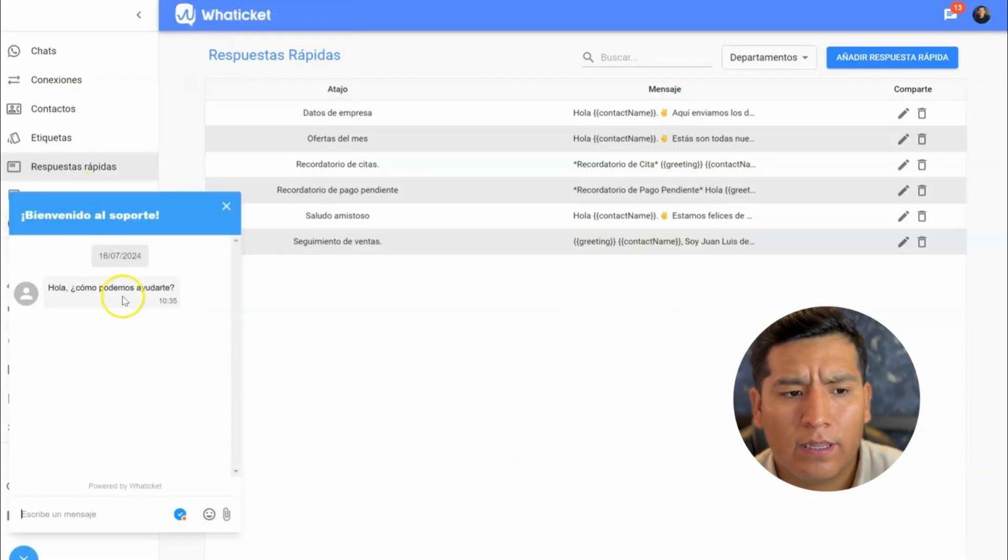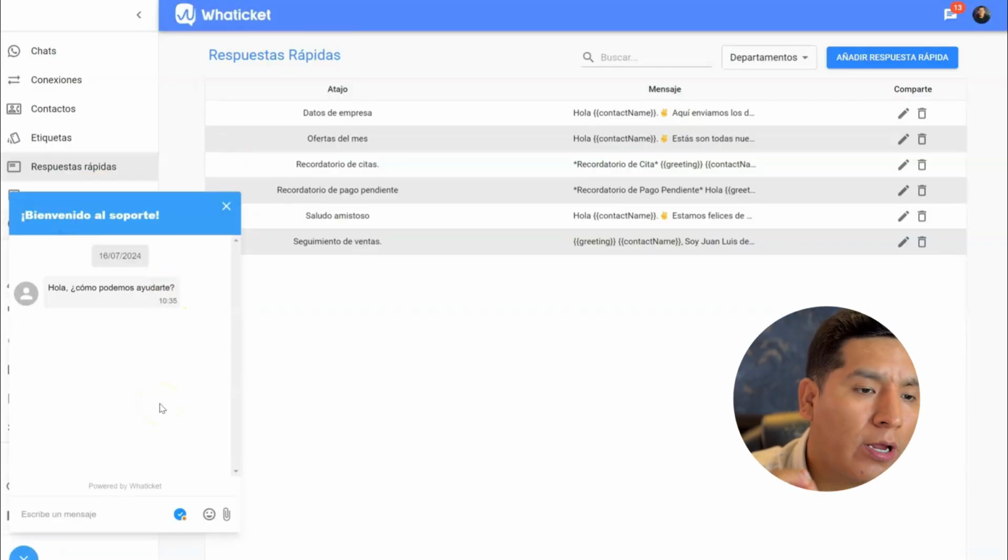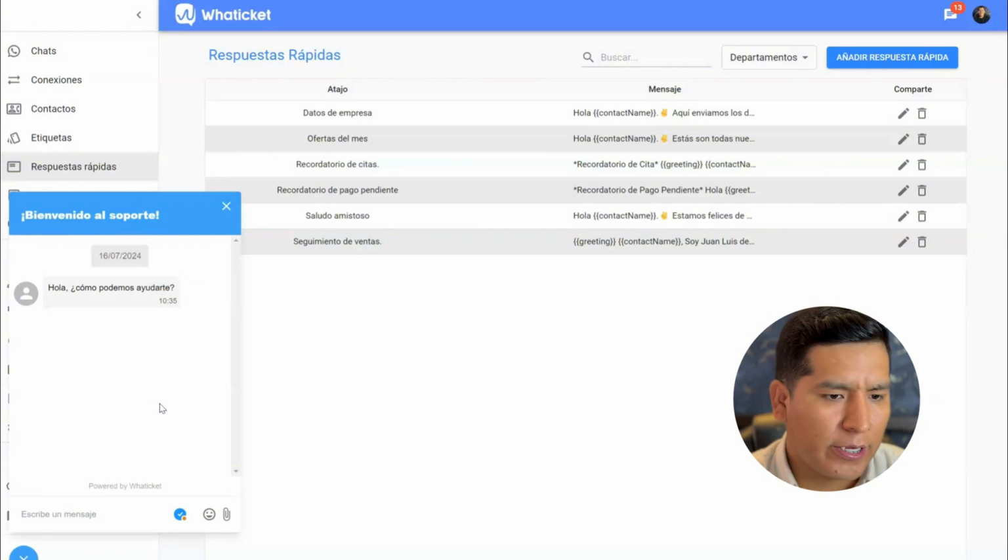If you have questions during the demo, we have a support section where our team will help you with any doubts or concerns you might have. You send a message through our chat and you will receive an answer to your inquiries.